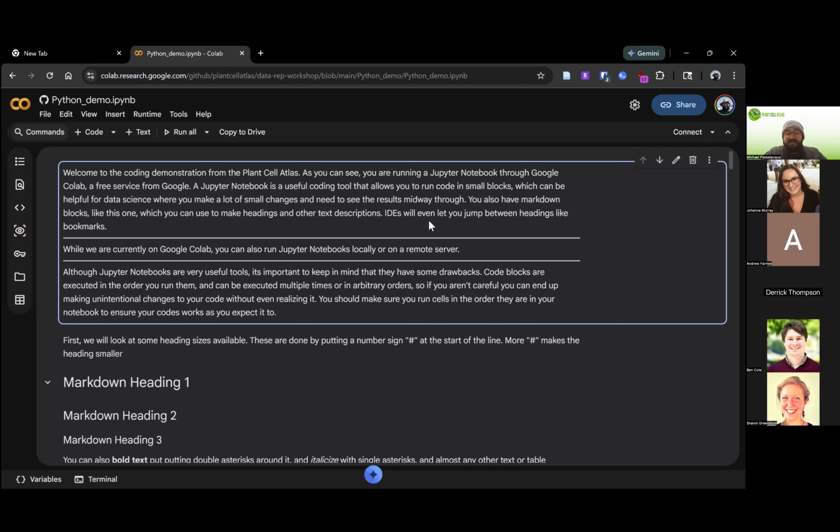Jupyter Notebooks can be run not just on Google Colab, they can be run locally on your own machine. They can also be run on a remote server. So if you have a cluster, you can often run a Jupyter Notebook on that server and connect to it. A lot of IDEs will let you jump between headings and bookmarks in your Jupyter Notebook as well. So you can set it up quite nicely so you can have different sections with explanations.